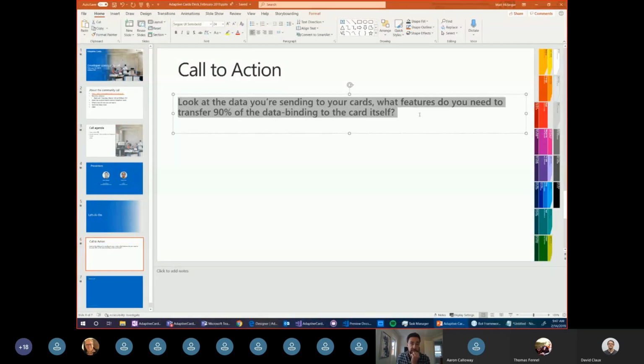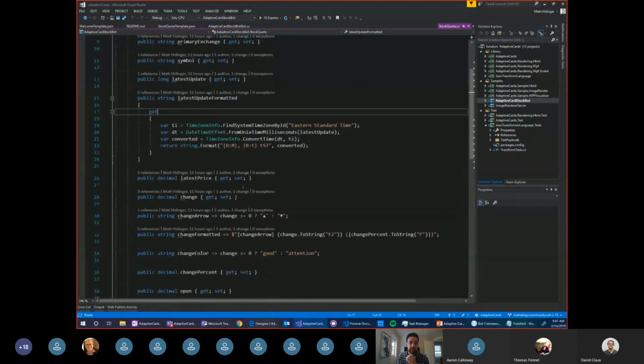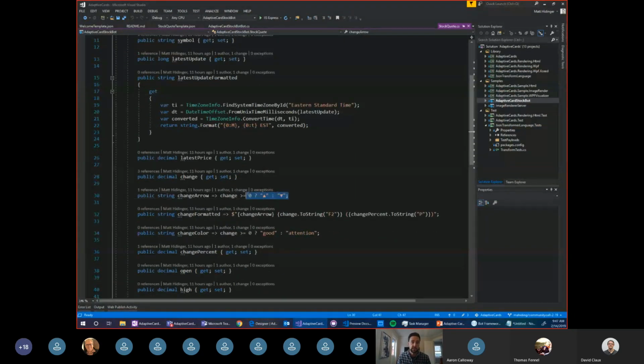Again, this, I guess, summarizes what features you need to template, not transfer, to template 90%, transfer, yes, okay, that was right. Transfer 90% of the data binding to the card itself. I mean, that's our goal, is that you can hit the most common types of endpoints and then just template it without doing this intermediary data massage.